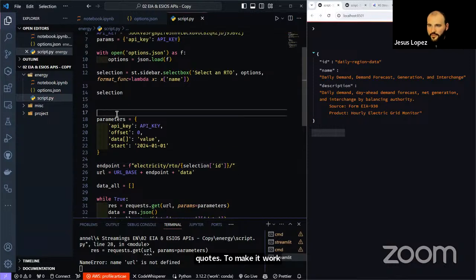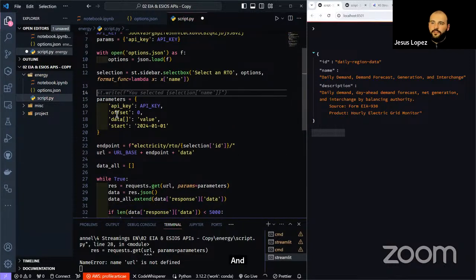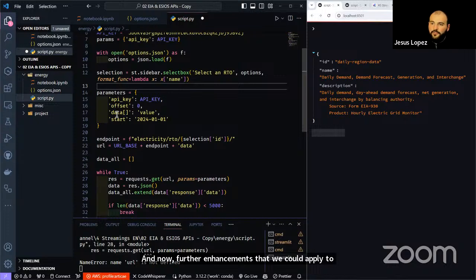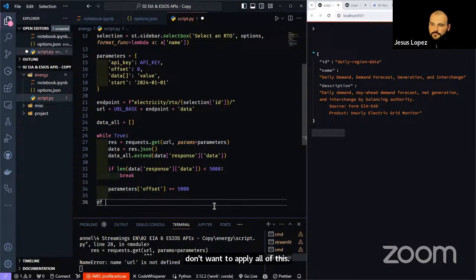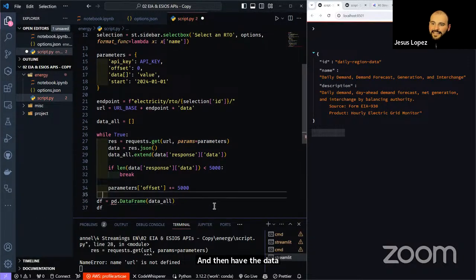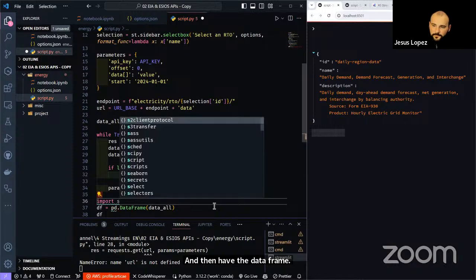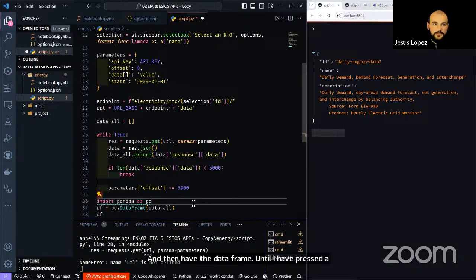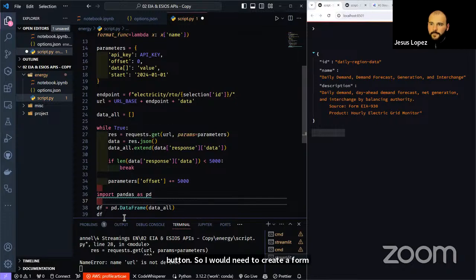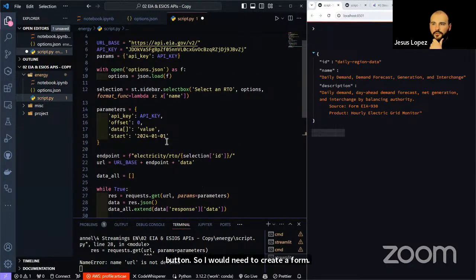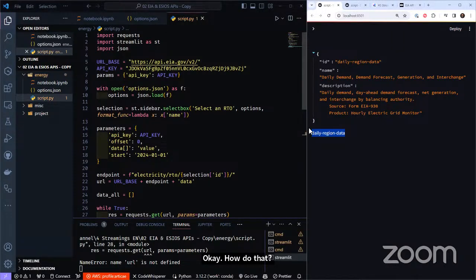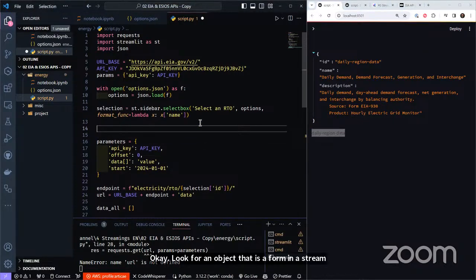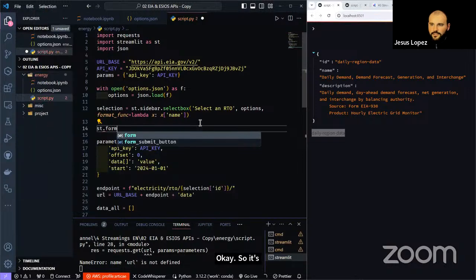And now, a further enhancement that we could apply to make this application more efficient is that I don't want to apply all of this and then have the data frame until I have pressed a button. So I would need to create a form, okay? How to do that, Ignacio? To apply a form, yeah, in Streamlit. Look for an object that is a form in the Streamlit library. So st.form, right?